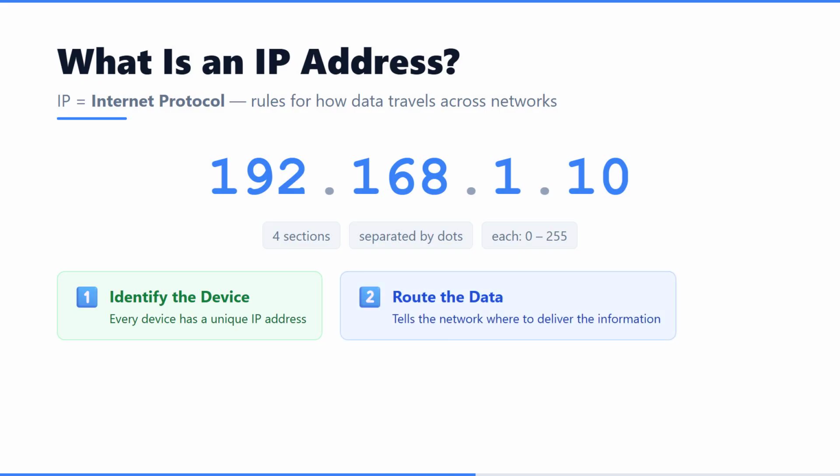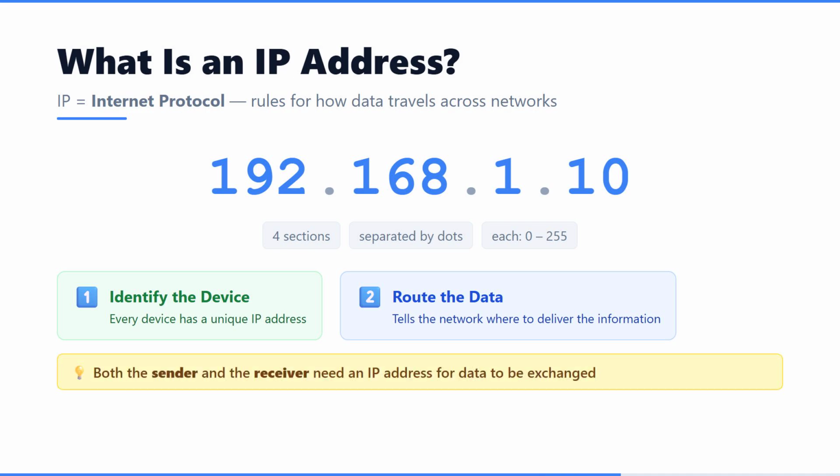This means that when one device sends information to another, the IP address helps the network know both the sender and the receiver. A common example of an IP address in IPv4 format is 192.168.1.10. This is a numerical label made of 4 parts separated by dots.